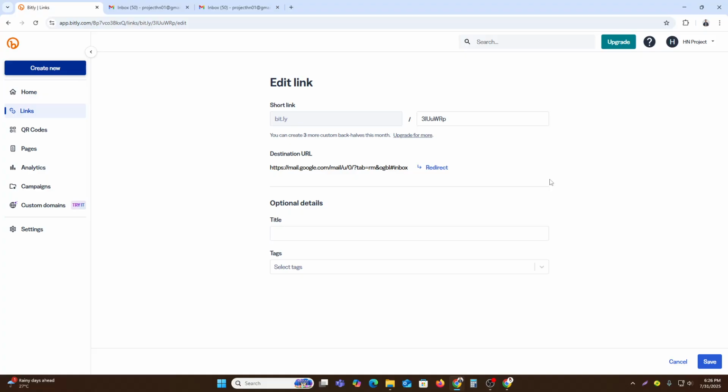Also, every Bitly link can generate a QR code instantly. Just click on your link, click QR code on the side panel, download it, and use it on flyers, packaging, or menus. Perfect for offline to online marketing.